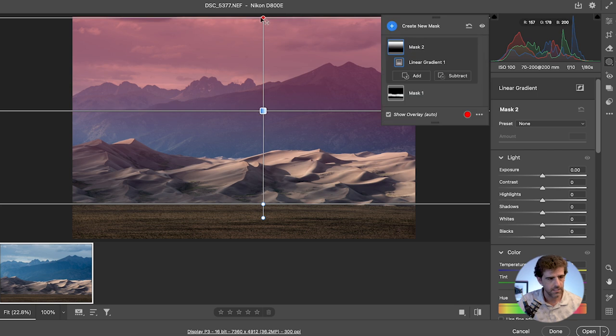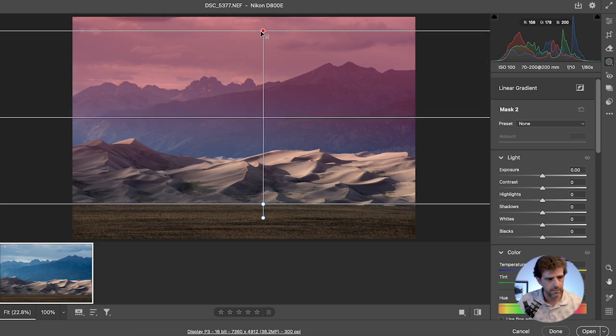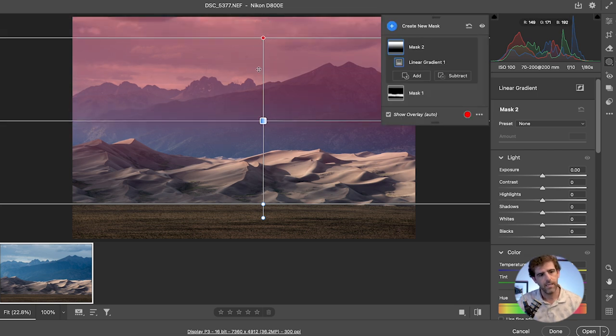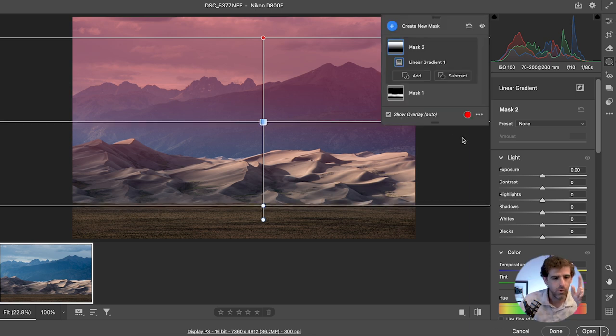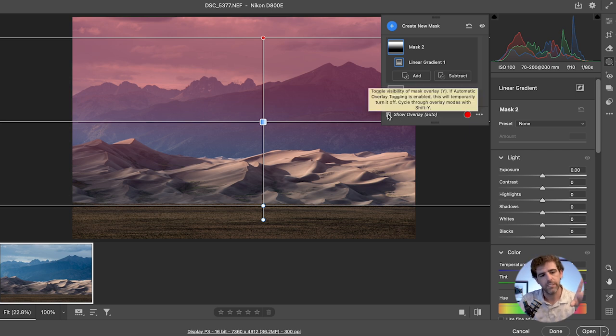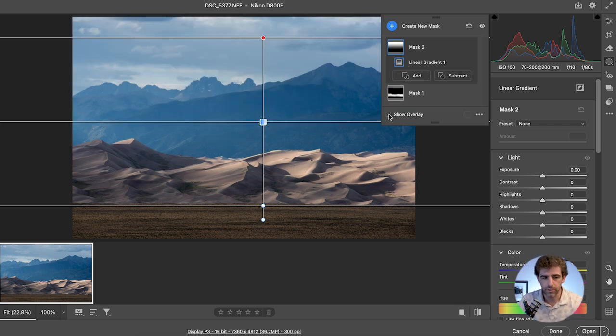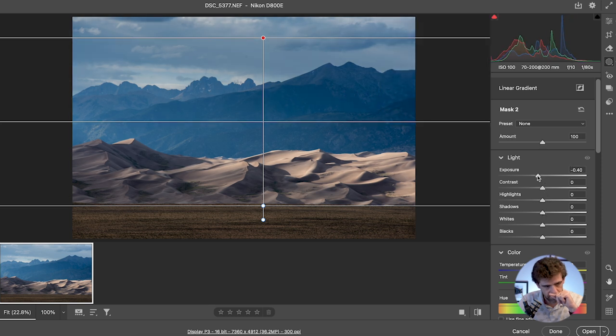And as you can see, it's going to control the skies and the mountains and just a touch of the dunes, doesn't really matter. And I'm going to make sure that this part of the image is a little bit darker, because I want it to be a little moody. So let's see how that goes. I'm gonna take the exposure a little bit down.